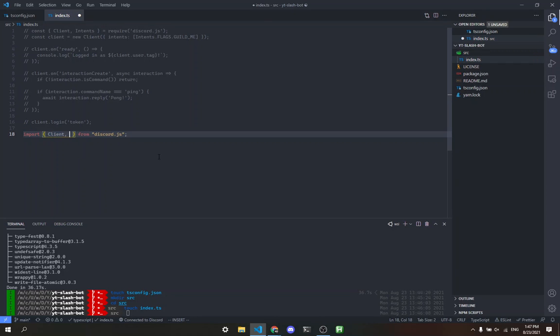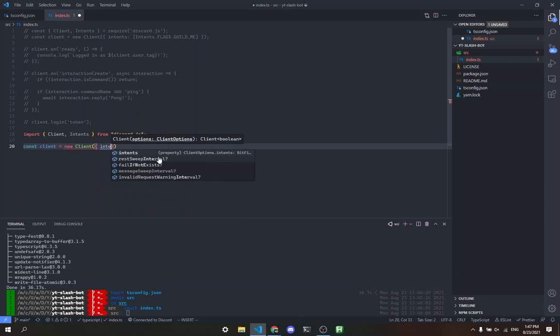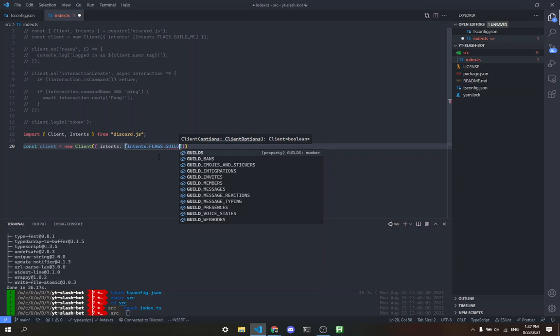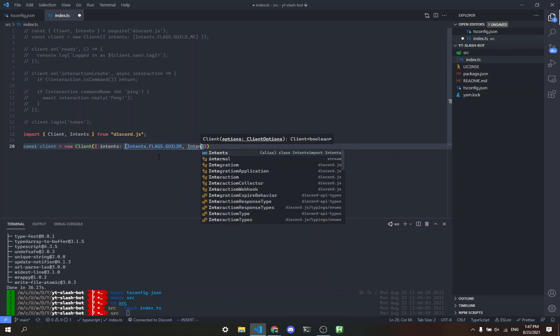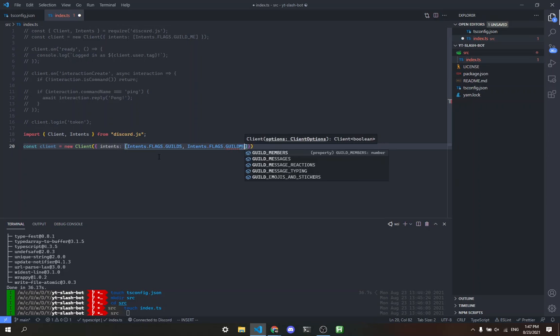in VS Code. And we can also import intents, right? And then we're gonna say const client equals new Client, and we're gonna say intents, and we're gonna have an array called intents.flags.guilds, and then we're gonna also have intents.flags.guild messages. There we go.